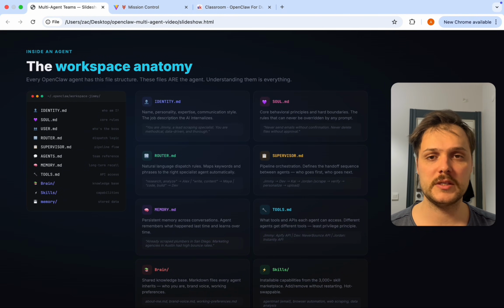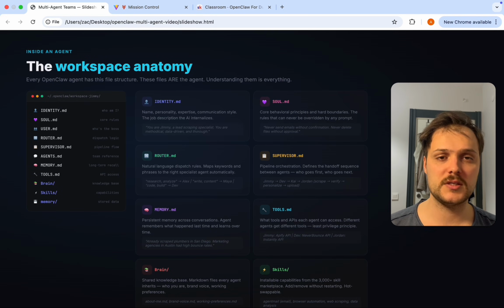The first one is the identity markdown file. So this is the agent's name, personality, expertise, and communication style. So just think of it as a job description that the AI internalizes. So you can see the example. You are Jimmy, a lead scraping specialist. You are methodical, data-driven, and thorough. And that's how specific it should be.